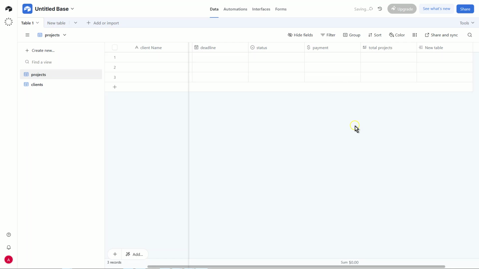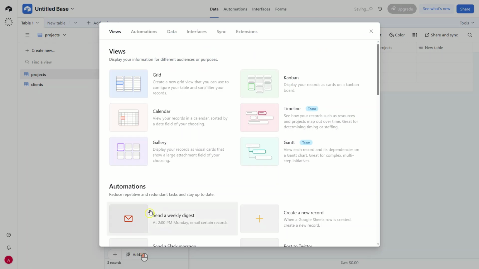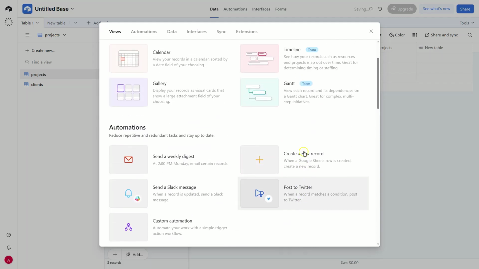Finally, let's customize our views. You can create a calendar view for your projects table to visualize your deadlines. Similarly, a gallery view for your clients table provides a quick overview of all your clients. Custom views are an efficient way to see your data in a format that works best for you.